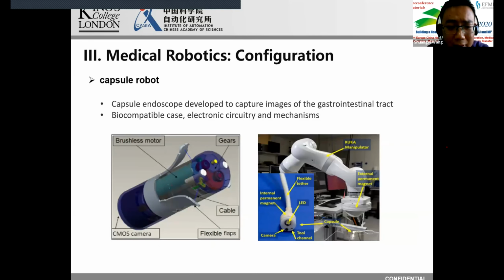There's also another very interesting type of robot in recent years, which is called the capsule robot. It is a very small capsule device that can go into your esophagus and stomach, and you can take camera imaging as a replacement of the conventional endoscopic device. Normally you need to look into, for example, the biocompatibility and safety of the electronic circuits and mechanisms. Also you can use some external source to drive the capsule.